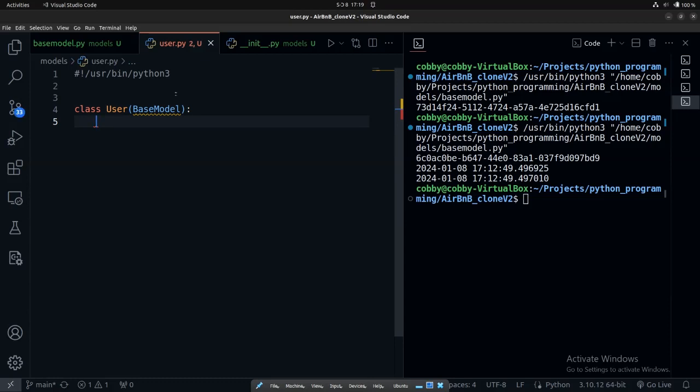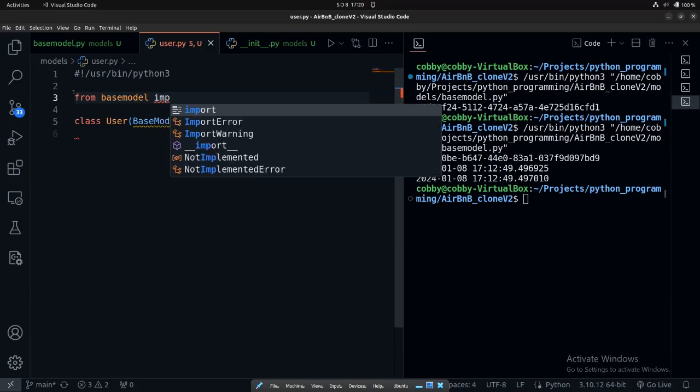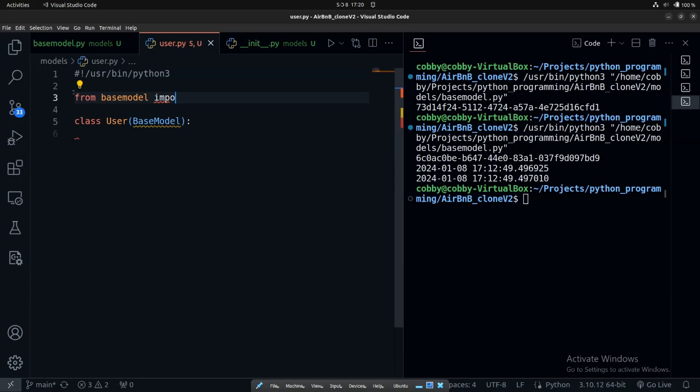Okay, that is why I was explaining what models and packages are. So see, we now have to go into that base model. So from base model, the name of the model, import this class called base model. Right. And as you can see, now we can say that our class is inheriting from the super class.